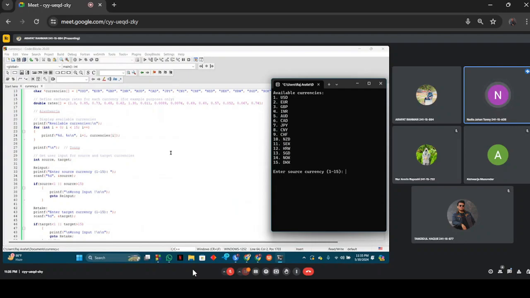Again i plus plus increments by 1, so i is 2, which is less than 15, so the condition is true, and again it will enter the loop. So 2 plus 1 equals 3. Currency 2 is GBP, so the output is 3 GBP. Again i increments by 1, so i is equal to 3. This pattern will continue.